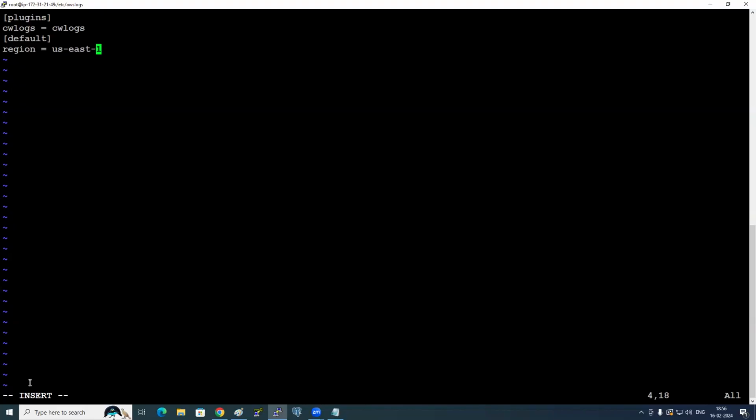If you don't know how to edit, otherwise you can't edit. Press I and then change it. See, I'm changing this to ap-south-1. Press I and change the region name to ap-south-1. Change that. So now we need to save it or not.